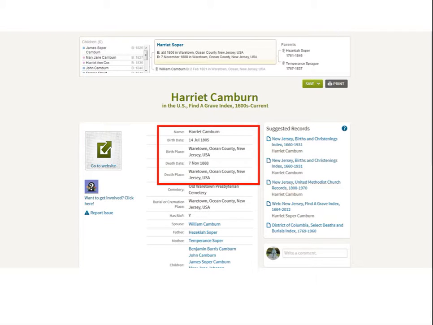I also found her in the Find a Grave index. It says her name is Harriet Camburn, which agrees. Now I have a full birth date and a birth location of Waretown. The death date's the same, and this death date says she died in Waretown.